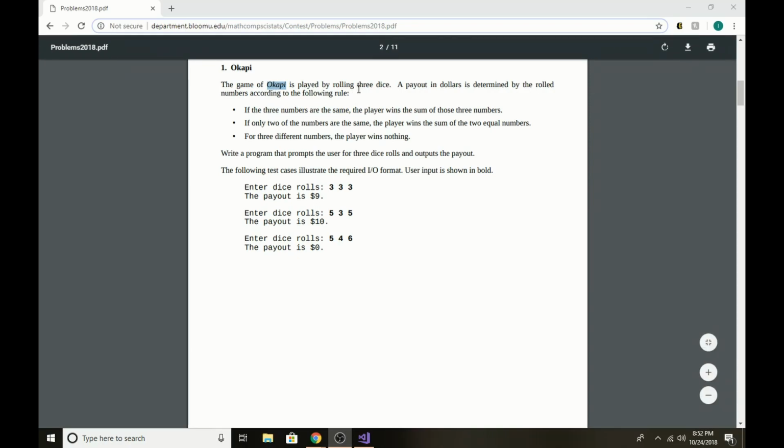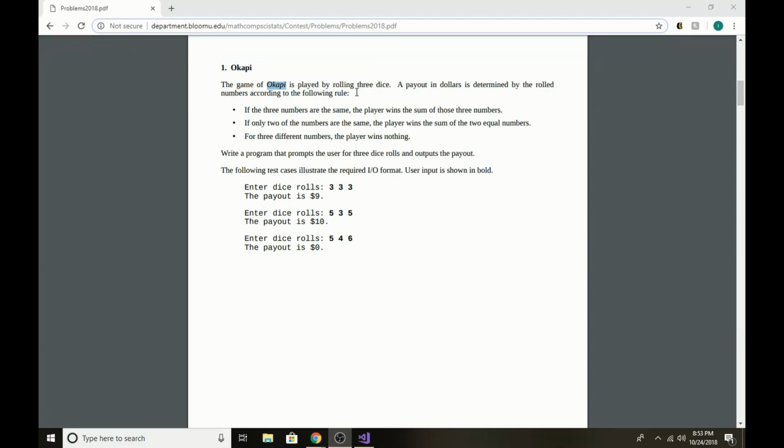But anyway, this game is you roll 3 dice, and the payout is in dollars determined by the rolled number according to the following rules. If 3 numbers are the same, the player wins the sum of those 3 numbers. If only 2 of the numbers are the same, the player wins the sum of the 2 equal numbers. For 3 different numbers, the player wins nothing. Okay, so if you roll all 3s, you add them together. You roll 2 5s, you add them together. Write a program to prompt the user for 3 dice rolls and output the payout. The following test cases illustrate.